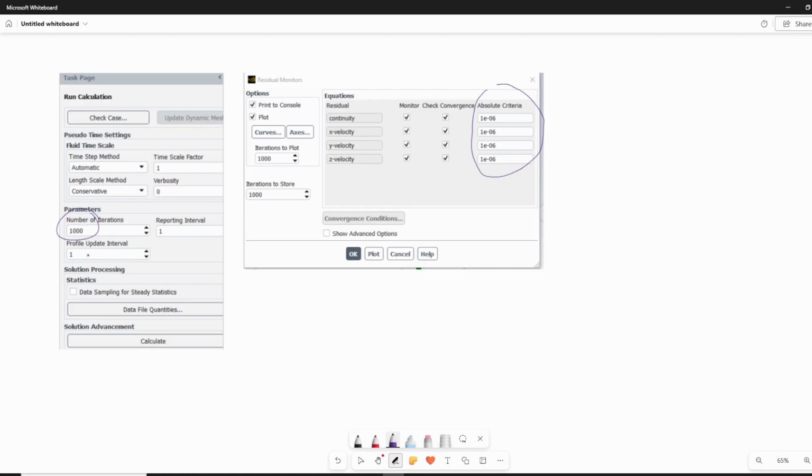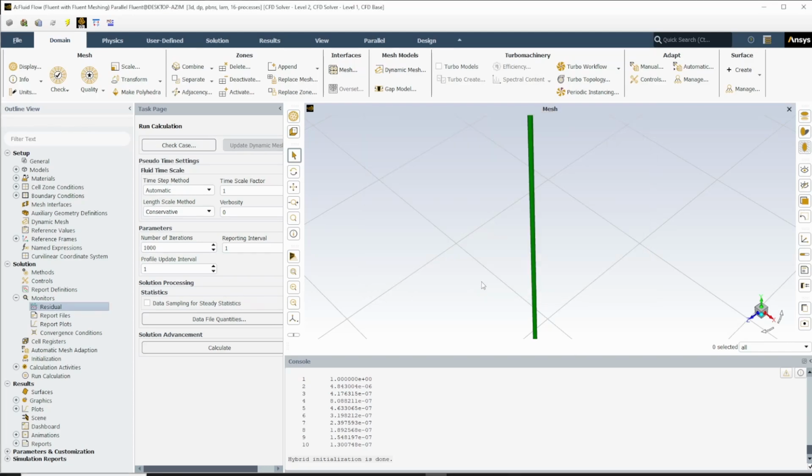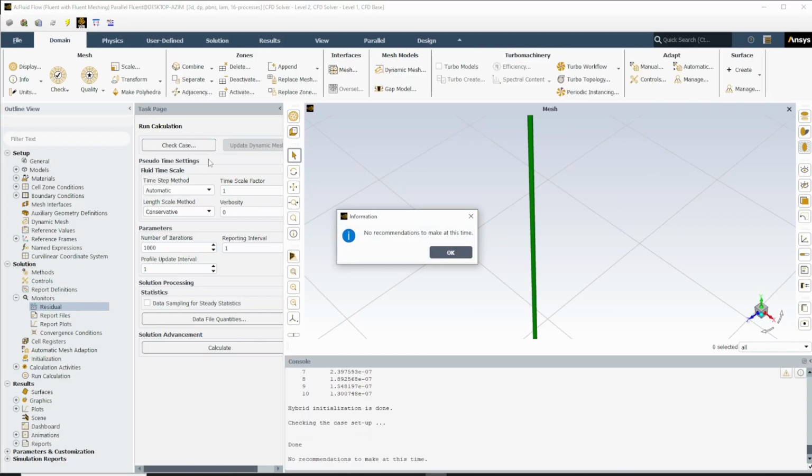So this is what we will see once we run the simulation. We have already finished setting up the simulation. What we can do is check the case. It's good practice to check the case before we run the simulation, to see if there are any recommendations from ANSYS Fluent. So you see here it says no recommendations to make at this time. It means that we can just run the simulation. It means that ANSYS Fluent does not find any problem with the simulation, at least for now.